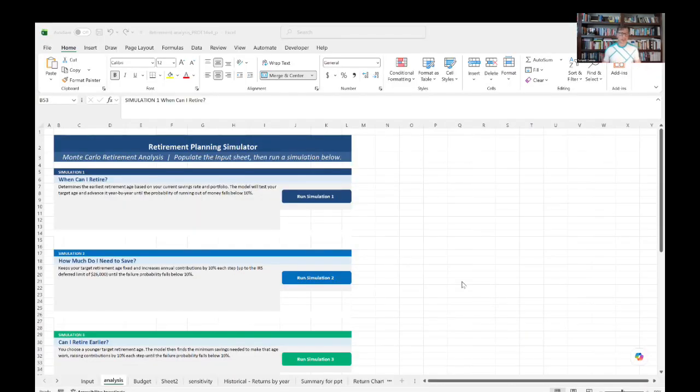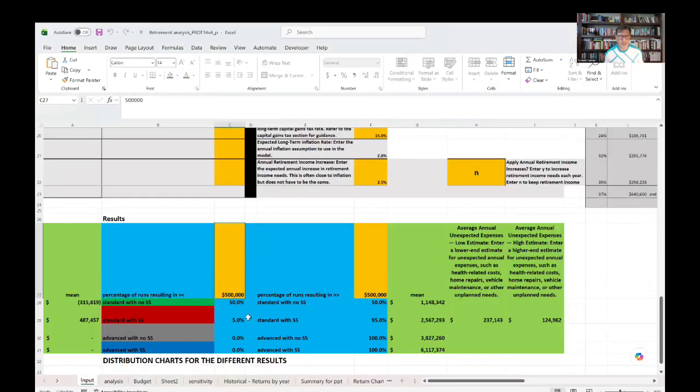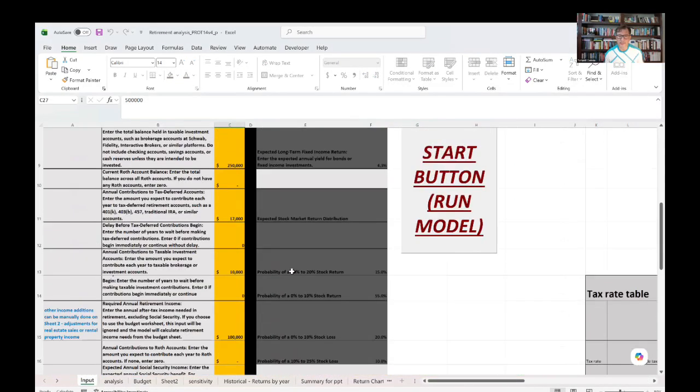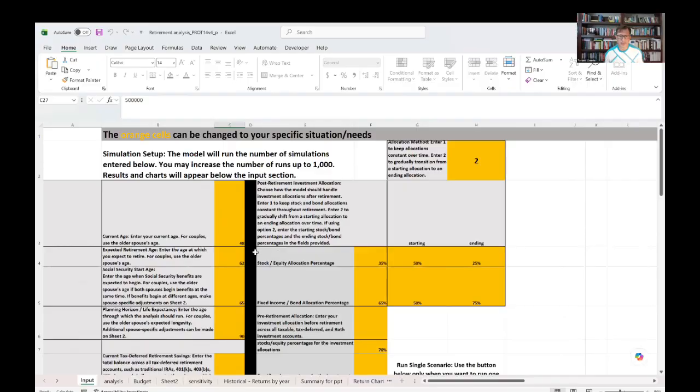So here's the planning tool. There are really four sheets that we use from it: the input sheet, the analysis sheet, the budget sheet, and the sheet that's actually called sheet two. So let me jump into the input sheet. I've already plugged the numbers into it, but I'll quickly show you where they go. So here's the age of the oldest of the couple, 48. When they want to retire, 62, the husband's age.